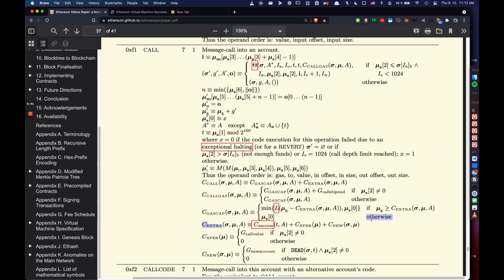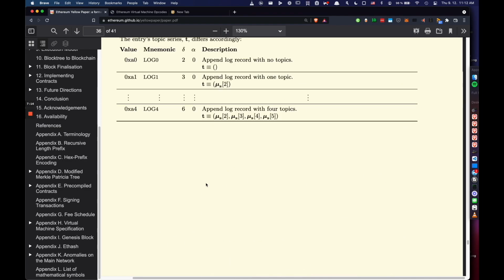So let's see if this case is ever possible. Well, this case would occur if we negate this inequality. So we get gas available is smaller than C extra, but the amount we have to pay for the gas is C call. Gas cap is non-negative. So if gas available is smaller than this, then it's also smaller than this. And if it's smaller than this, then it's smaller than the C function.